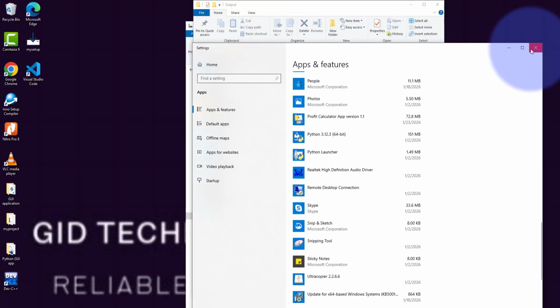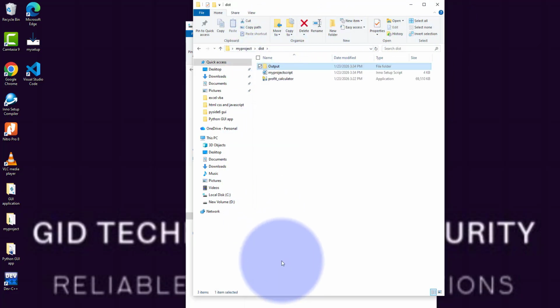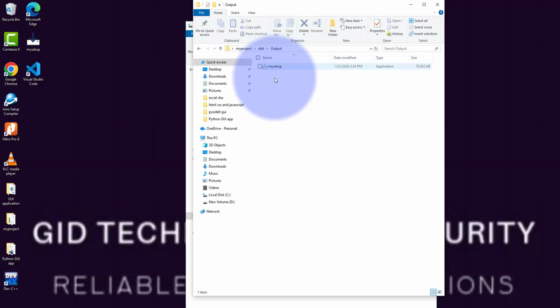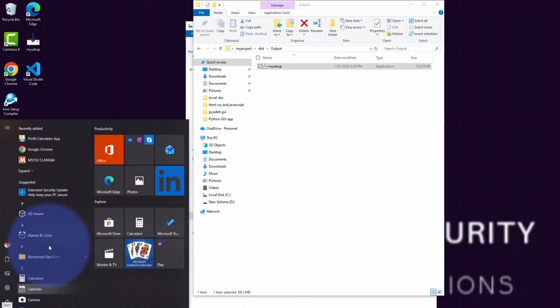It has been installed, but it is not having an icon on the desktop. So when you come to the dist after compiling in setup, come to output, come to the dist folder, then come to output. Then this is your installation file. You can now distribute this one to other people to use. So I'll also uninstall the other one.